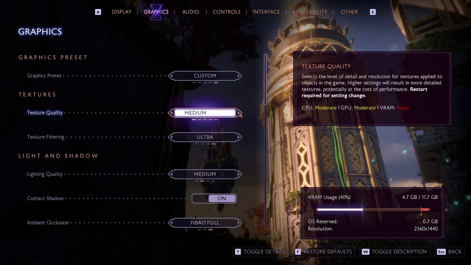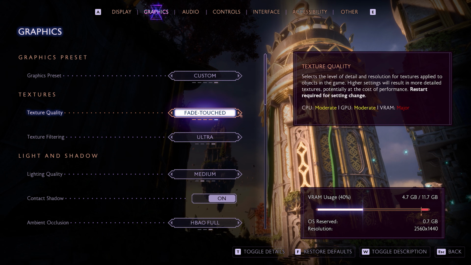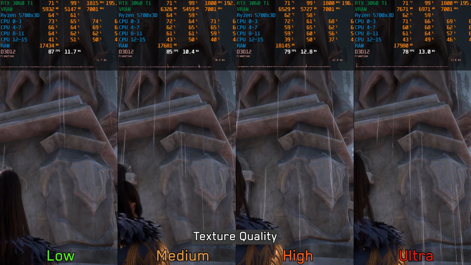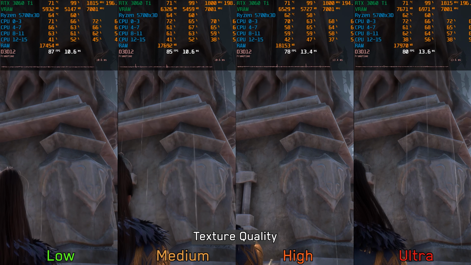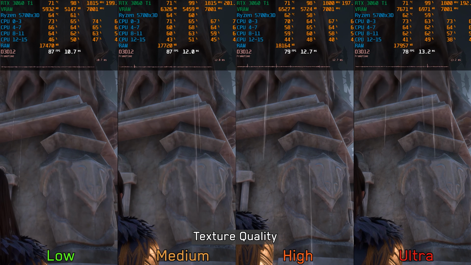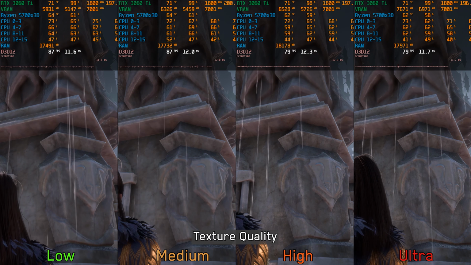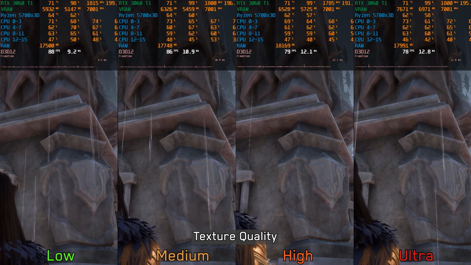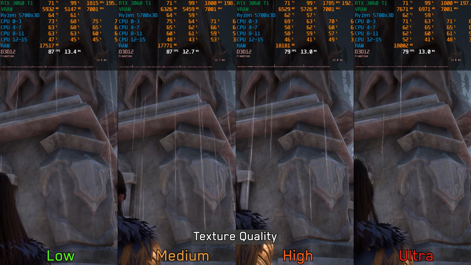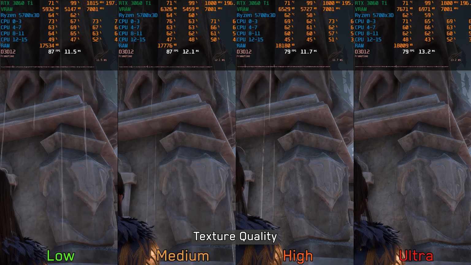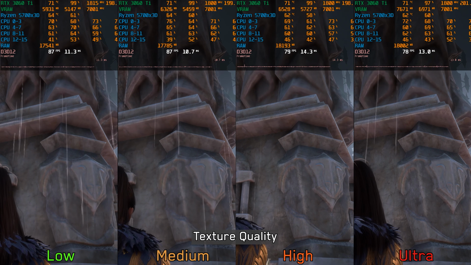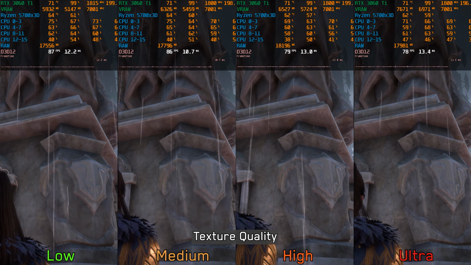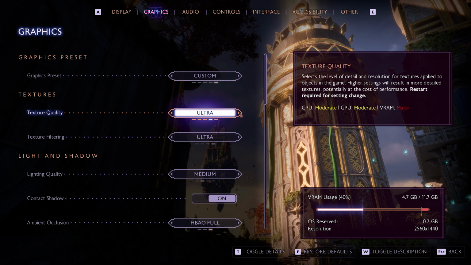And with that out of the way, let's move on to texture quality. And here with the 8GB 3060 Ti, each option gradually improves the resolution of textures applied to some surfaces, with slightly increased RAM usage and noticeable performance drops starting from high. Ultra texture quality in particular shows significantly higher allocated and used VRAM. And the latest update adds an even higher quality option for textures called Fade Touched.